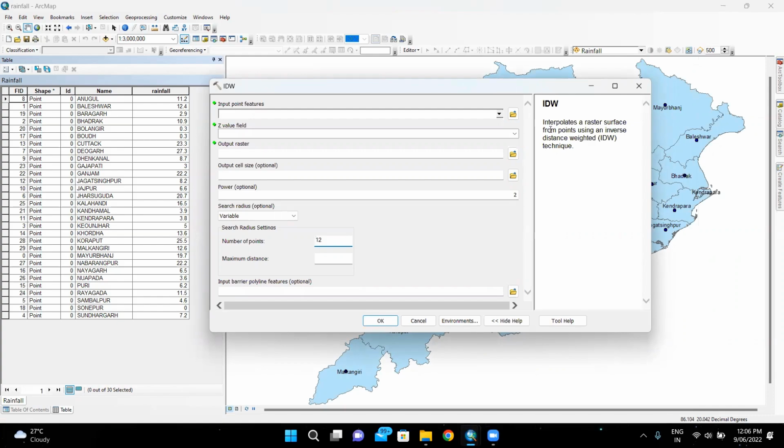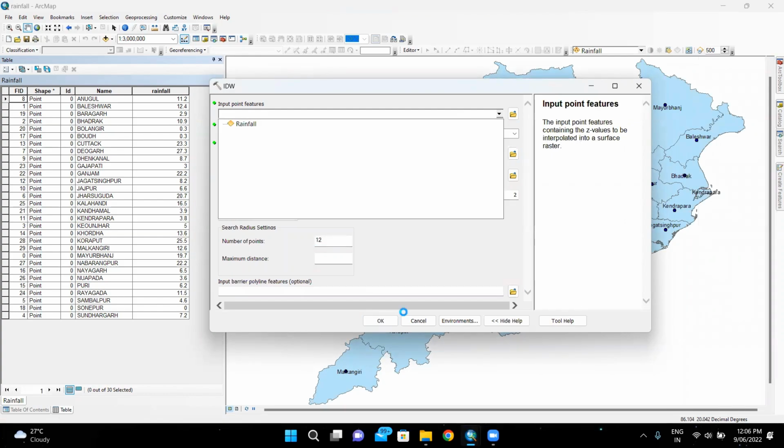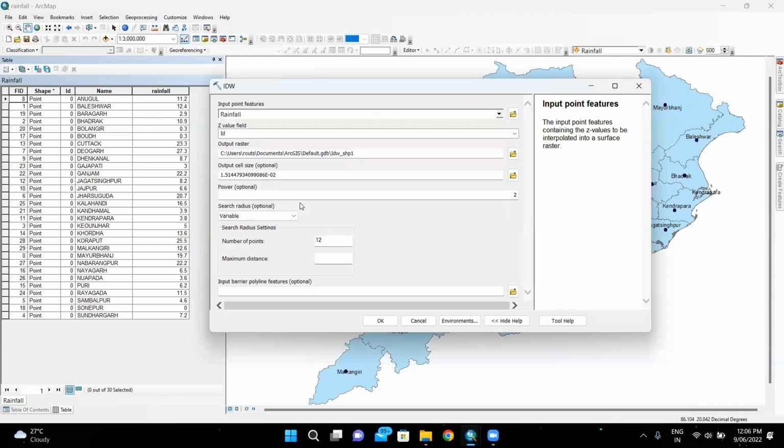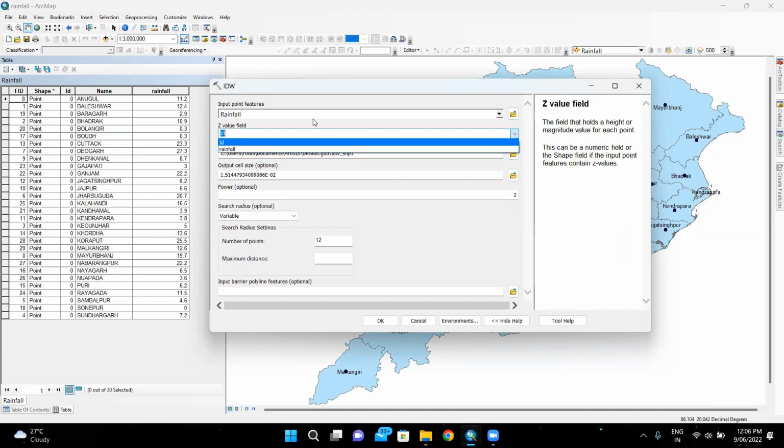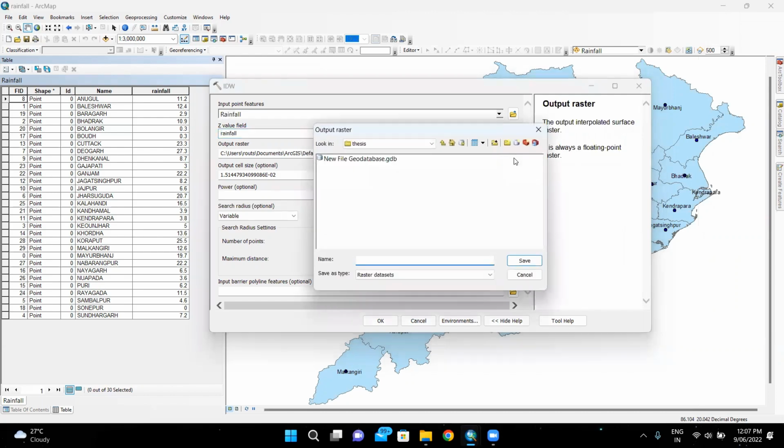Okay. So first of all, input point features. These are the point features, right? Yes, ma'am. So input point features will be rainfall, and next we have this Z value field, based on which field you want to do the processing. So we will be taking rainfall. Yes, ma'am. And then output raster is where do you want to save it? So you can select the location.